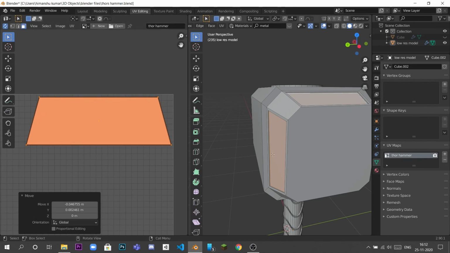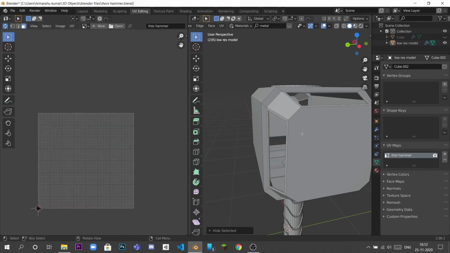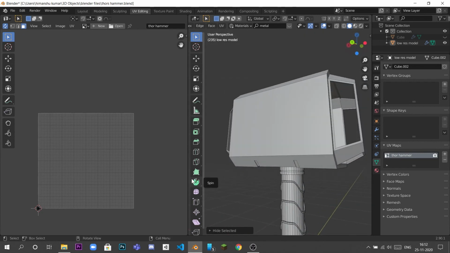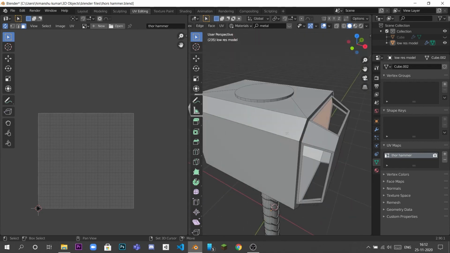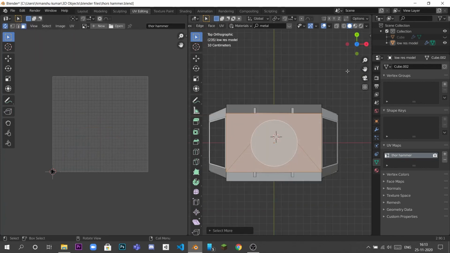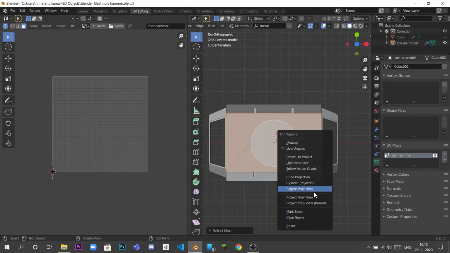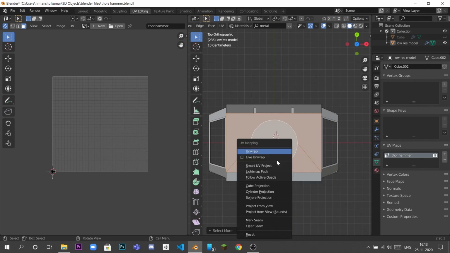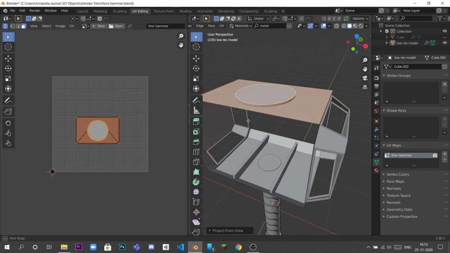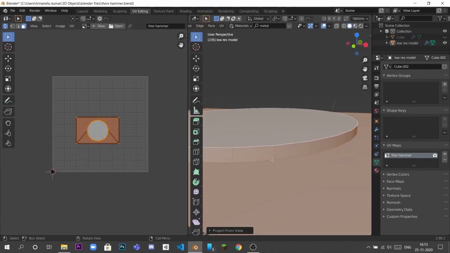I just hide it out so that I can know which faces I have unwrapped and which I have not. I think I can start with these as well as some four faces. I prefer to use the project from view option as these little details may not be essential.